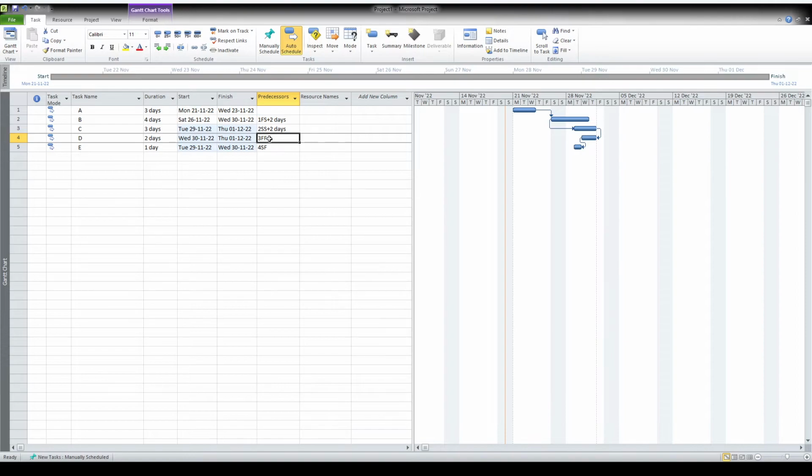So you can directly give here minus, I will give -1. So this we earlier had finish to finish. So this goes 1 day before and gets completed. So this is the relationship, how we assign a relationship.